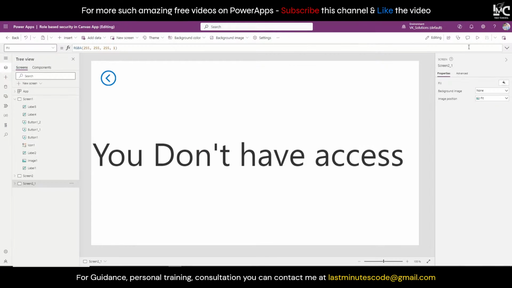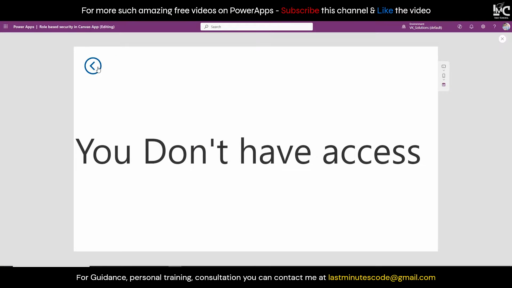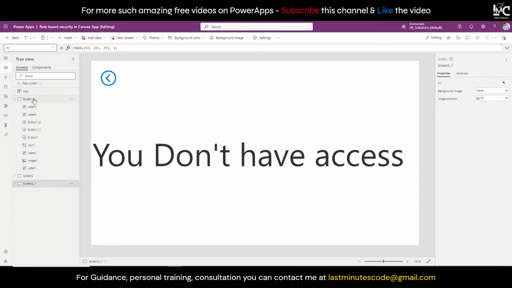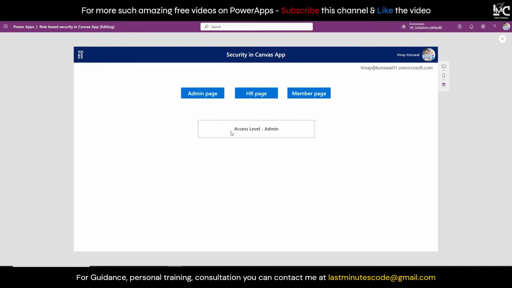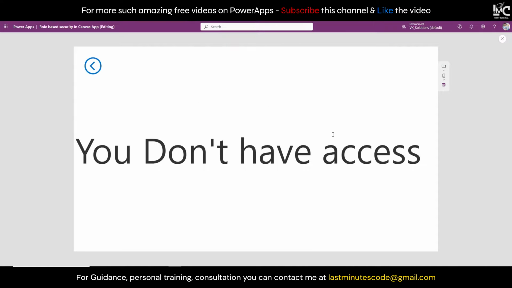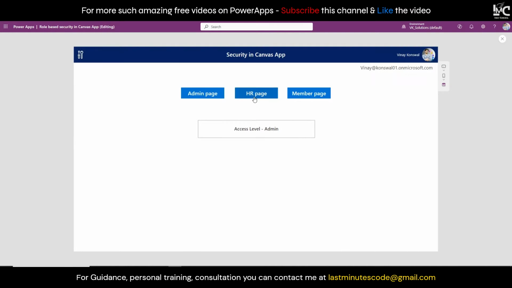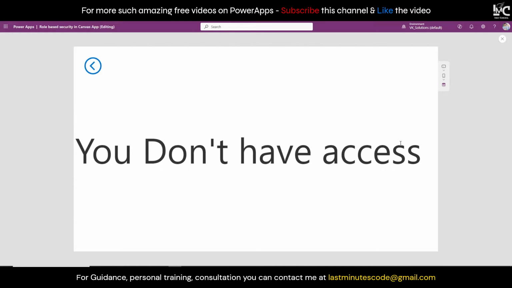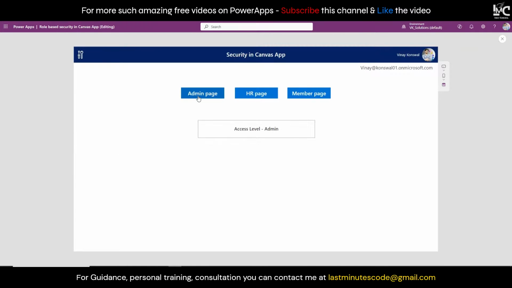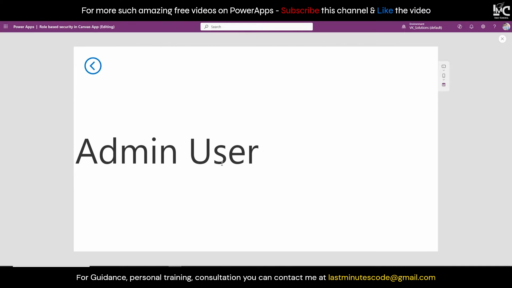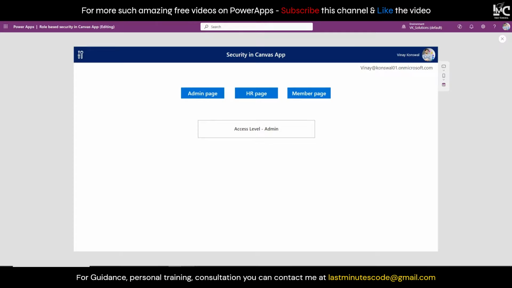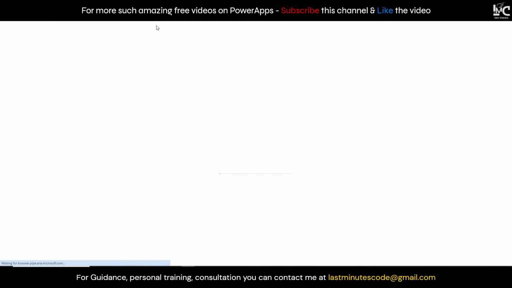Once this application is published, let me show you. Let me go to screen 1 first. If I click on HR page, it says you don't have access because this admin doesn't have access to the HR page. And if I click on member page, again it says you don't have access. But if I click on admin page, you can see admin user, so it is navigating me to the correct page.